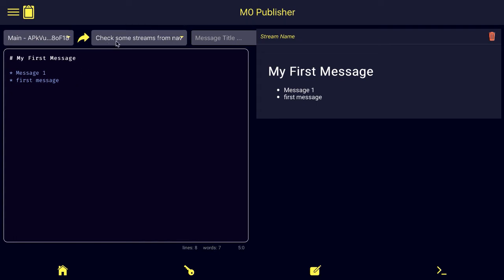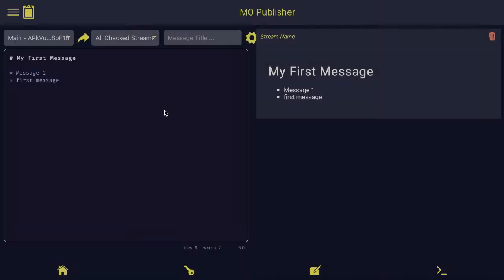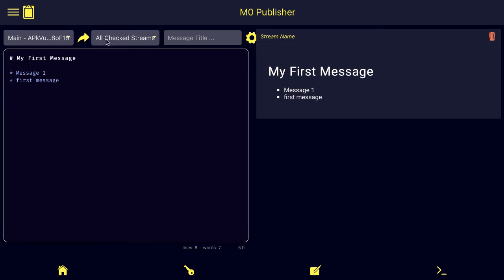And you can see that this is the selector for the streams we want to send it to. It's empty right now, so we have to go to the nav and select the streams we want to appear in the selector here, and so we just select the ones we want. We only have one, and you can see it will send it to all the checked streams. If we had checked more than one, you could use this to just select the one.